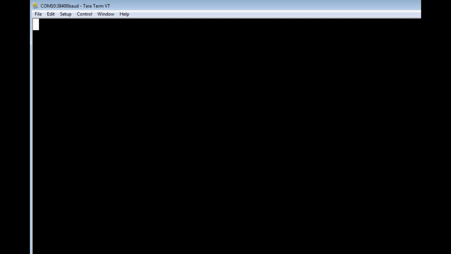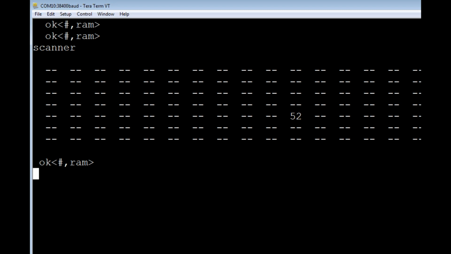So I'll run my program. It's called scanner. And you can see it picked out hex 52 as my address. So that's what I'll use in my code when I'm writing code to interface my sensor to my Nano.